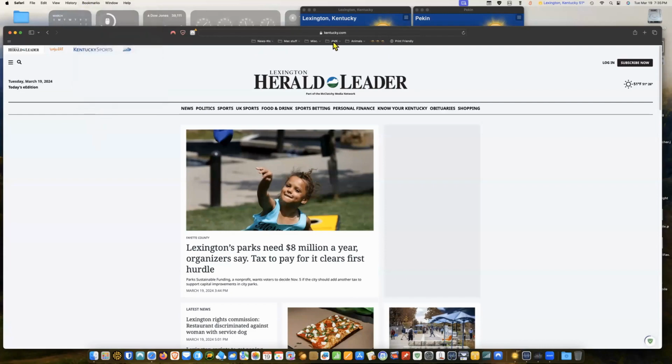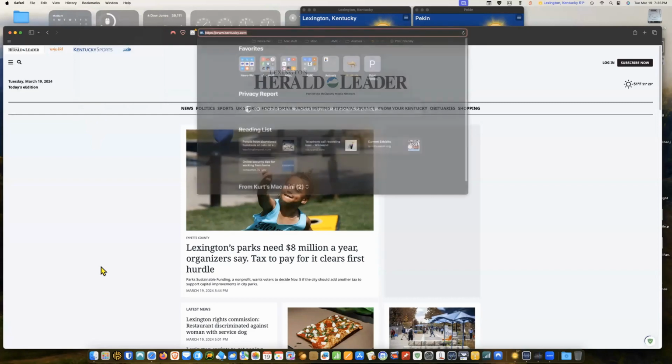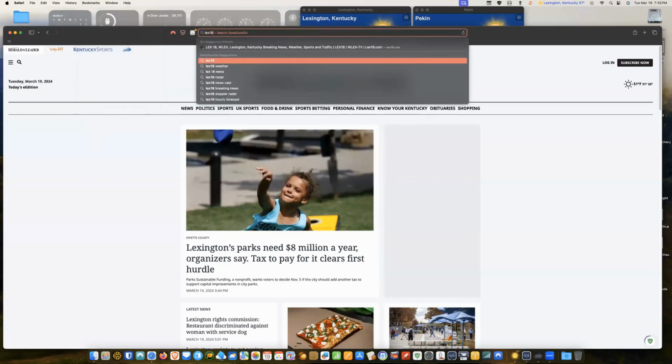So I generally put them in here. I've created folders in here. You can also put folders up here. Well, let me go to a different page.